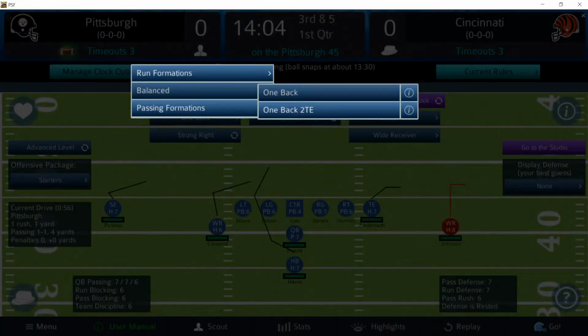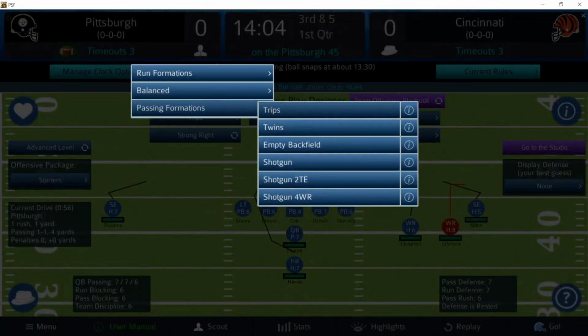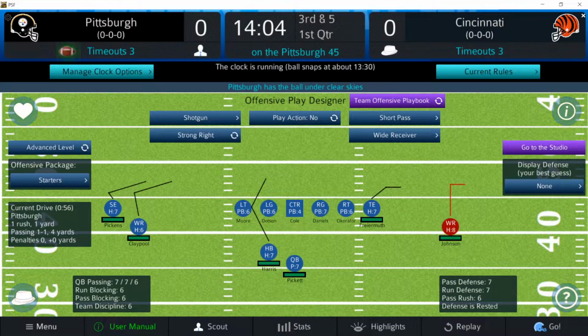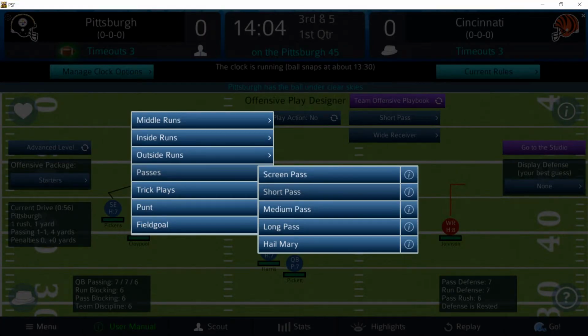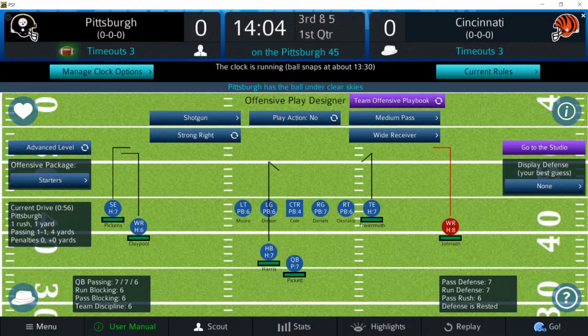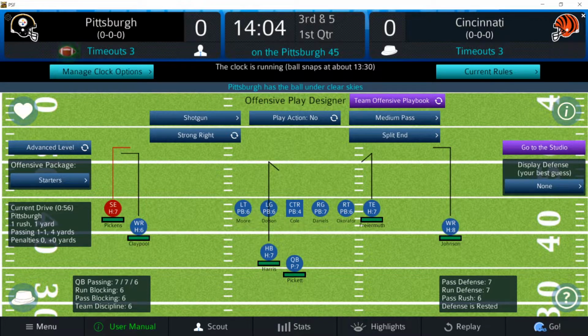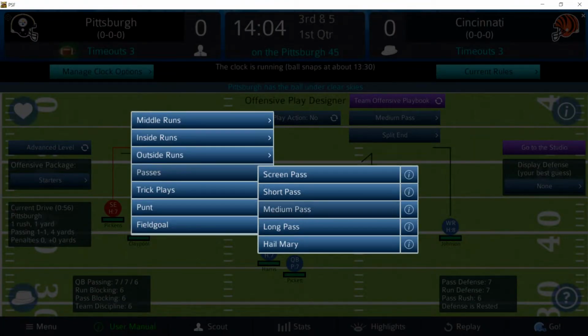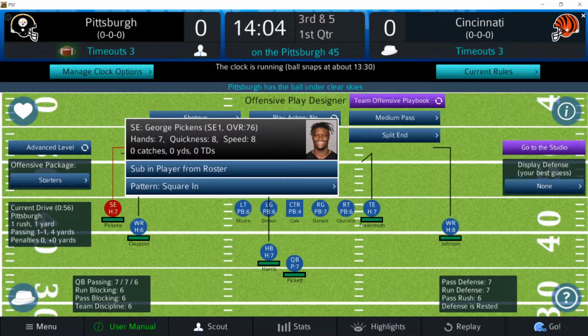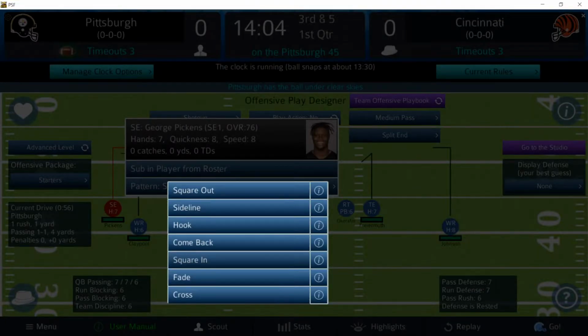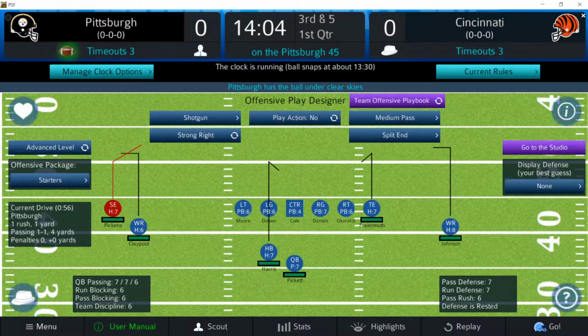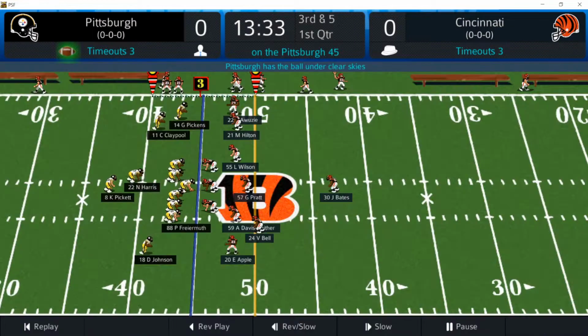Let's go ahead and go to some passing formations. We're going to go with a shotgun. And we're going to do a medium pass. I think we're going to make Pickens our primary receiver. Yeah, let's do that. And I want him to do a cross. All right, let's go, Kenny.